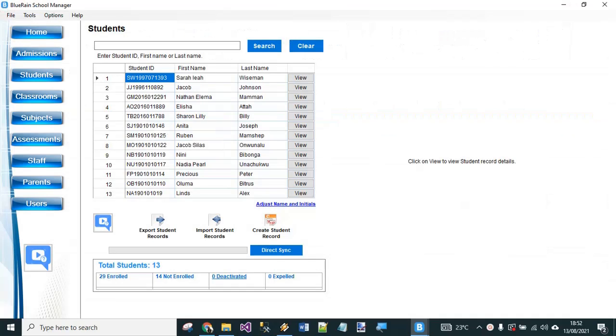Now we're going to import the Excel sheet we just created, which will create the two students we just added. This is the whole point of the Excel sheet. It allows you to create multiple student records in a short period of time. That Excel sheet can contain over 500 records, and this enables you to create these multiple records at one go.